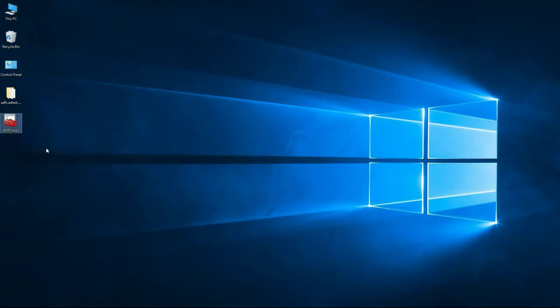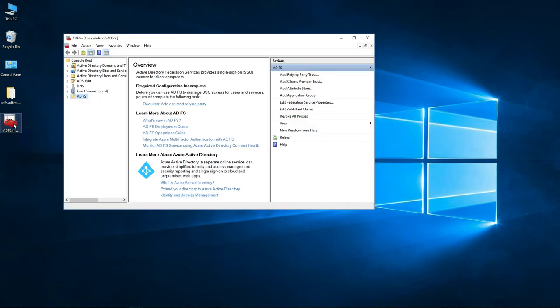Hi, I'm Andy Leonard, and in this video I'll demonstrate single sign-on support with Active Directory Federation Services working with Go Global. So the first thing we need to do is open up the Microsoft Management Console, which I've prepared on the desktop here. So we double-click on this, and then we just expand the ADFS container here. So we click on the arrow on the left-hand side, and we just click on Application Groups.